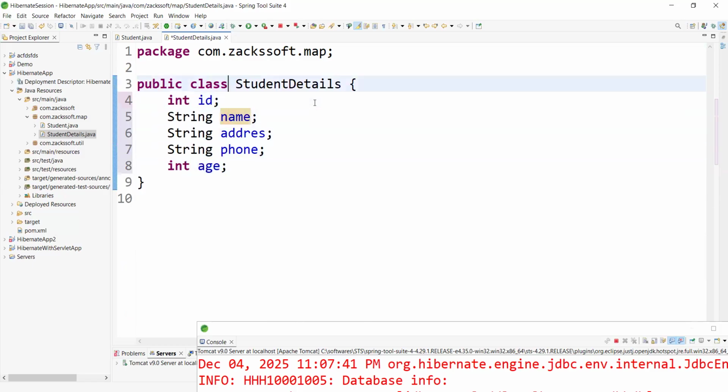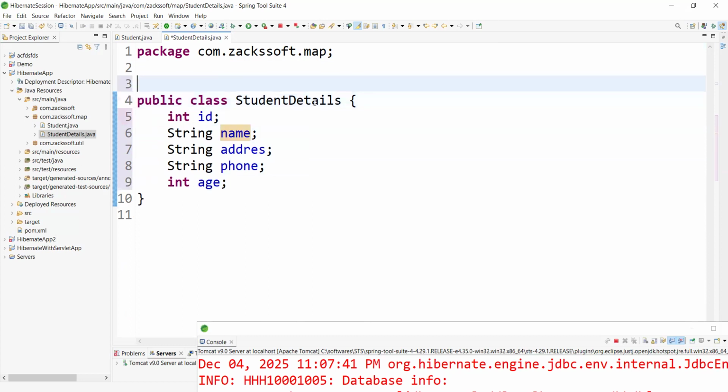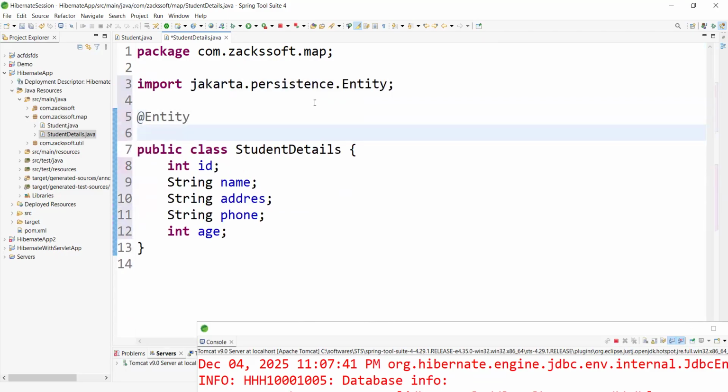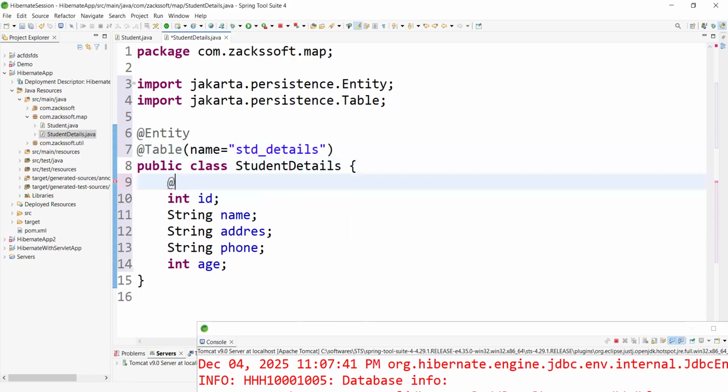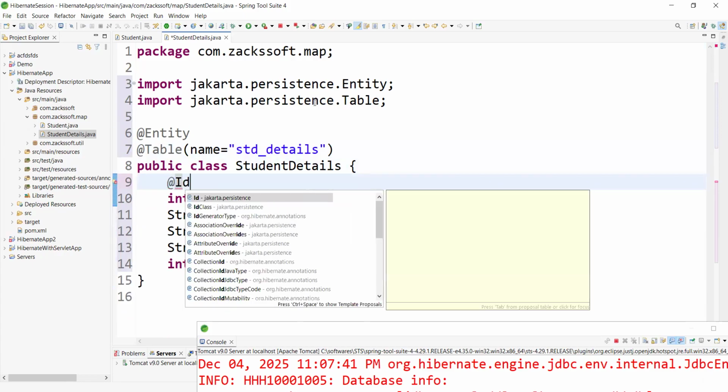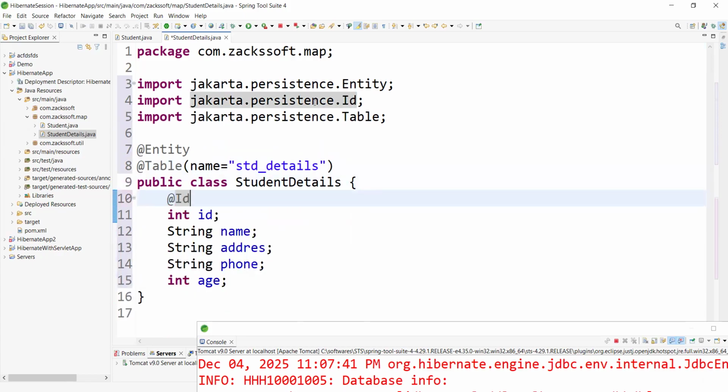How to make it an entity class? At the rate Entity, then at the rate Table, name is student detail. Student detail table, sir. Which one should be the primary key? ID. Any confusion to understand this?